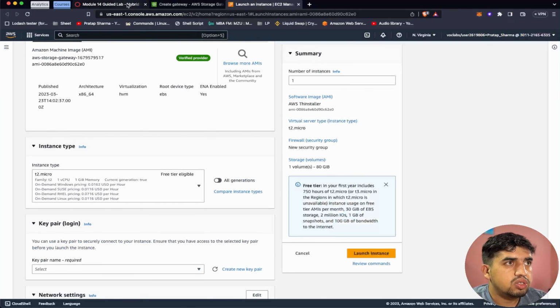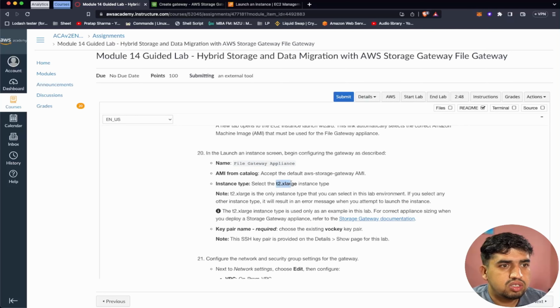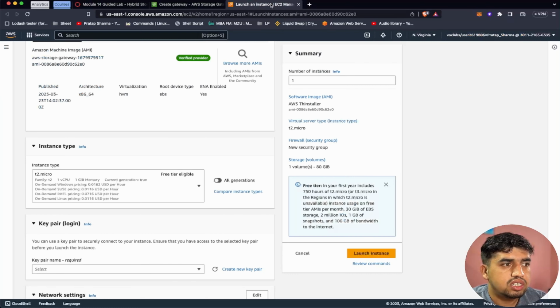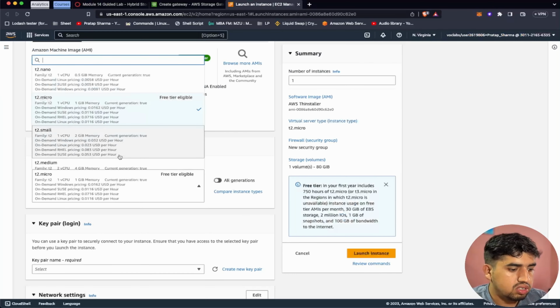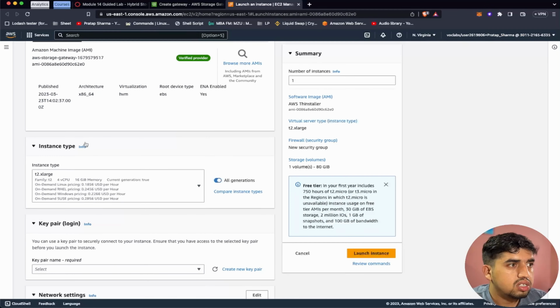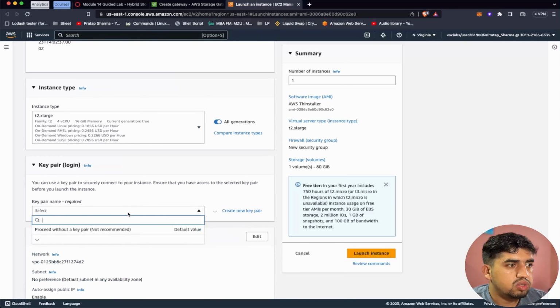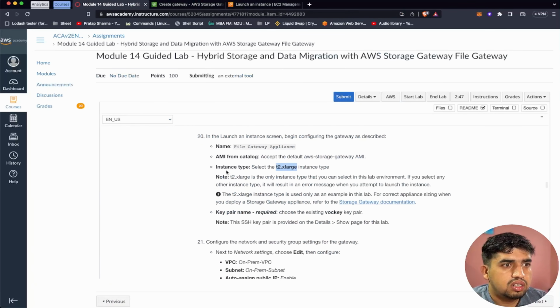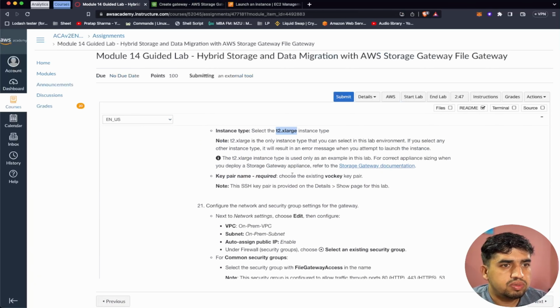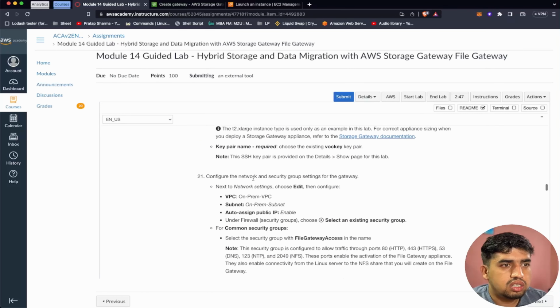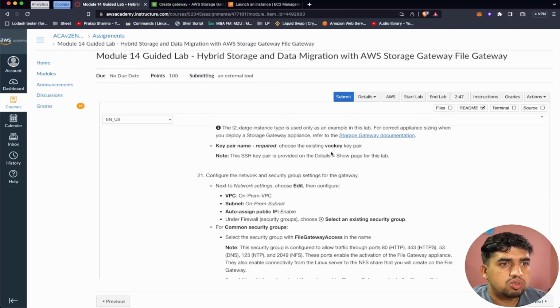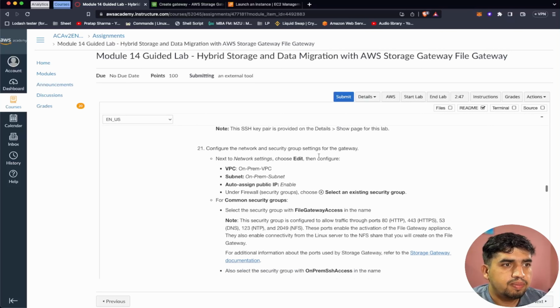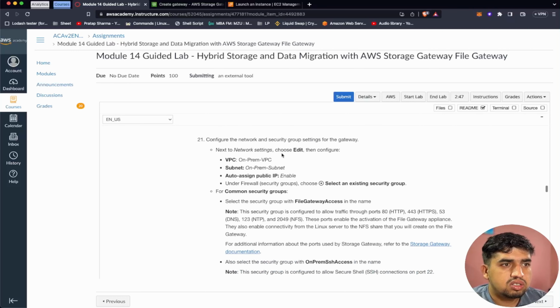When you choose the instance type, it should be T2.xlarge. And here we should choose the VOC key, if I'm not wrong. Let's go and see. The key pair should be VOC key, and we'll need this key pair later on to mount the NFS.